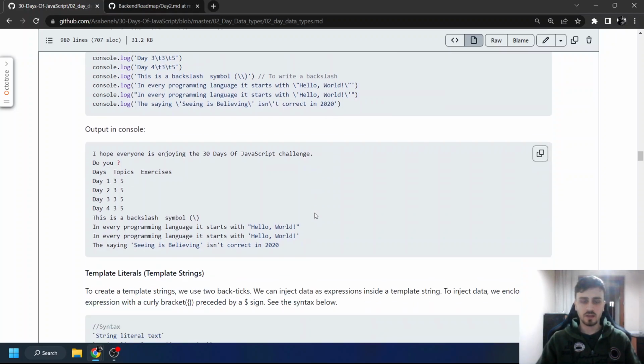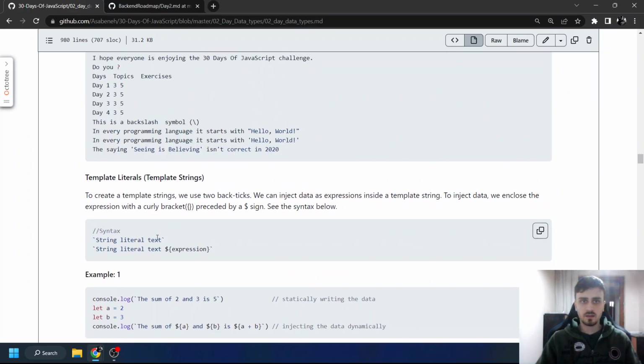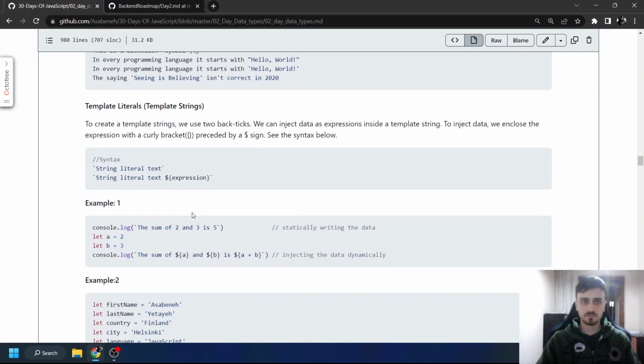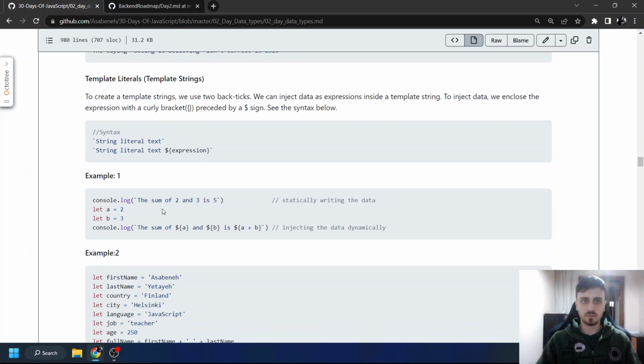You can do it like that too. Template literals. You can embed a variable inside a string, shown as here, with a dollar sign and curly brackets. For example, A is 2, B is 3, and it will embed this value inside like that. Inject.